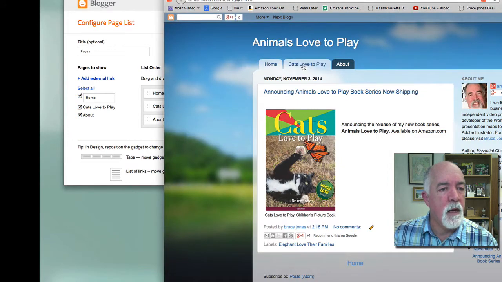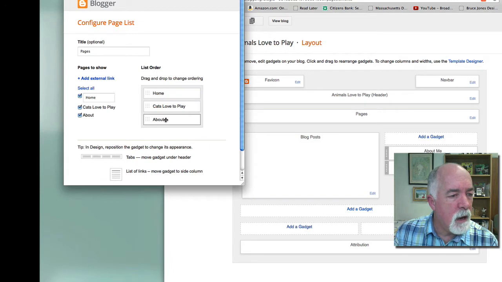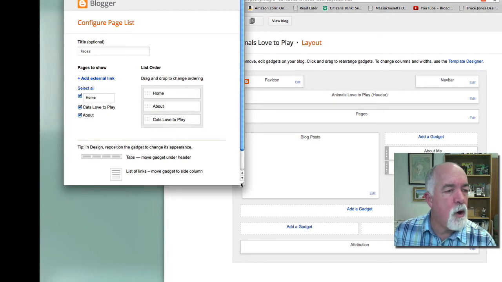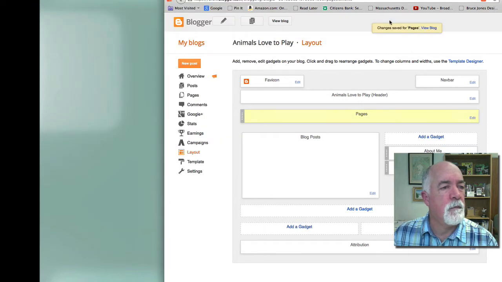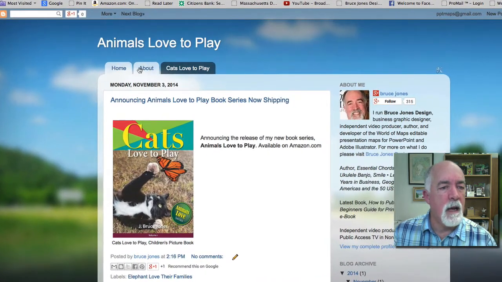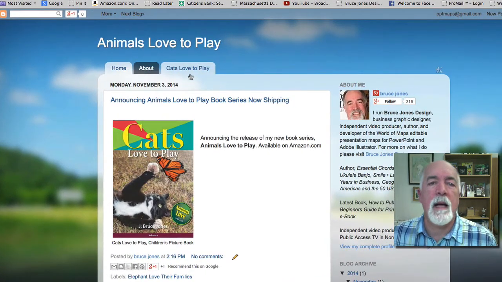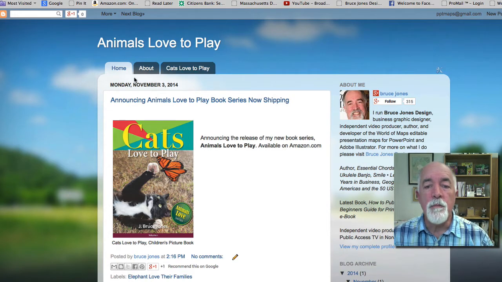Now notice it's Home, Cats Love to Play, and About. I'm going to take this and move it up here, or actually move this down. There, now it's Home, About, Cats Love to Play. Hit Save. Changes saved. Let's go view it. Now look at Home, About, and Cats Love to Play. Very flexible. You can move these around.